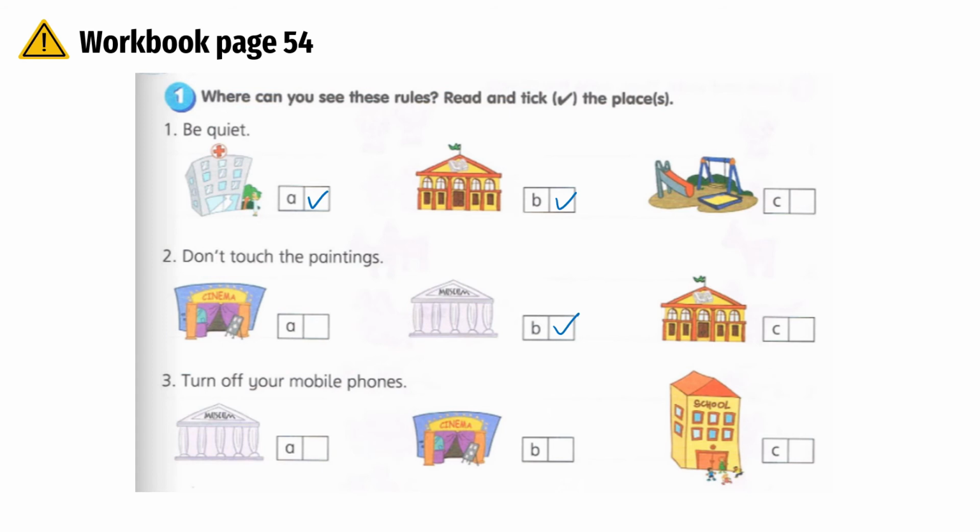Number 3, turn off your mobile phones. Where do we see this rule? Do we see it in the museum? No. How about the cinema? Yes, we see it in the cinema. And how about school? Yes, we need to turn off our mobile phones in school. By the way, remember, do not bring your mobile phones to school at all.